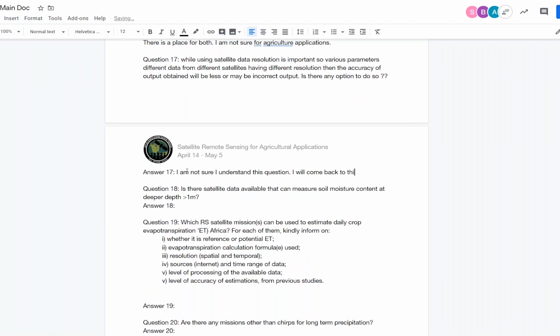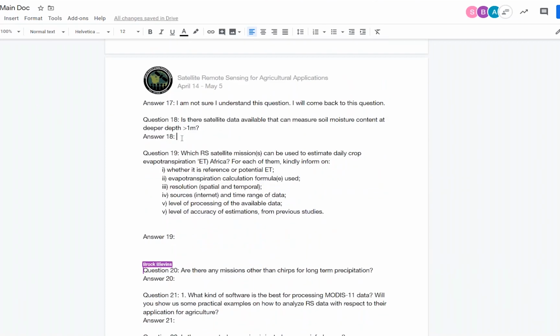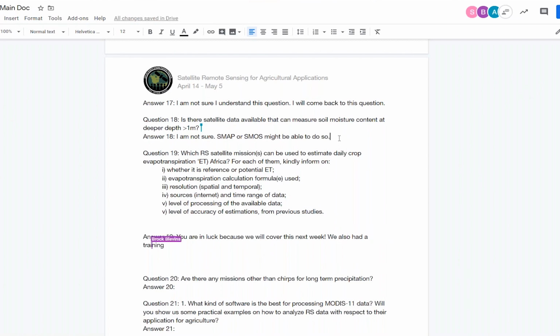Question 18: is there satellite data available that can measure soil moisture content at depths greater than 1 meter? I need to go back. I'm not sure. SMAP might be able to do so, or the SMOS instrument, but I can't give a correct answer for that now. But we will have a correct answer for that. It looks like Amita might be typing. So if Amita, you have anything to add to this, great, but if not, we'll get back to you on that. And I think we'll end it with this next question.